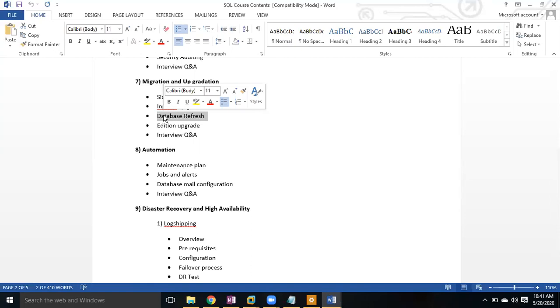Based on the environment, we'll get at least maybe 4 to 5 requests on a weekly basis. But migrations are very rare. DB refresh is a regular activity. On almost a daily basis, we'll get this kind of request. Okay, what is database refresh, how to do the DB refresh, and in what kind of scenarios we are doing the DB refresh. These are the things we'll focus on.